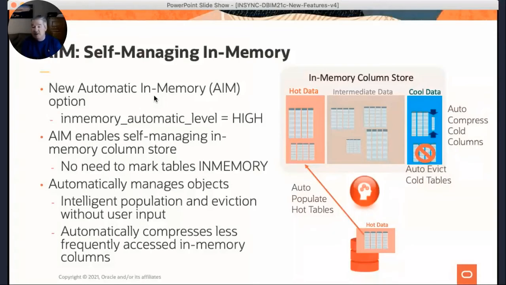So the idea is we're trying to make the column store self-managing, so you don't have to decide either by running the in-memory advisor or maybe understanding your analytic workload. Maybe you have some key reports and you know the tables that are associated with those. But rather than having to figure that out on your own, the database can take care of that for you. And so that's what automatic in-memory is, kind of the next evolution into making it truly self-managing, I guess is a better way to put that.